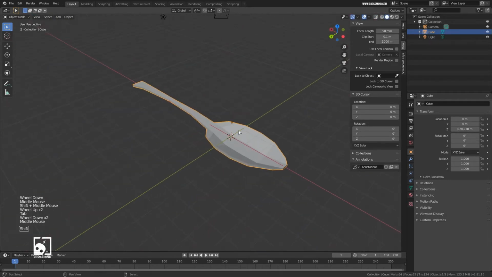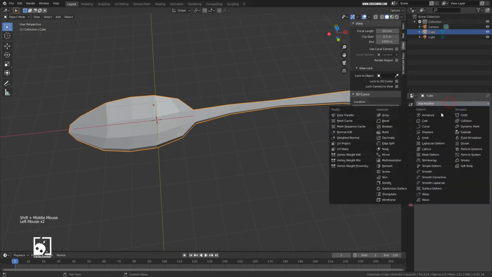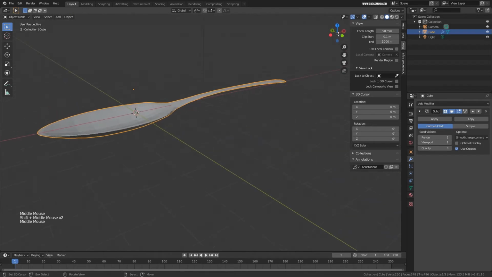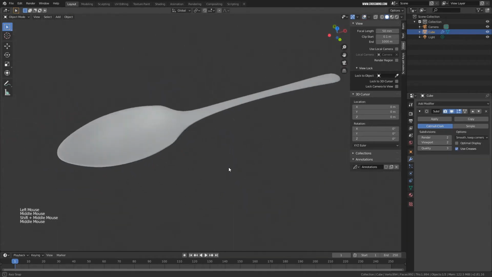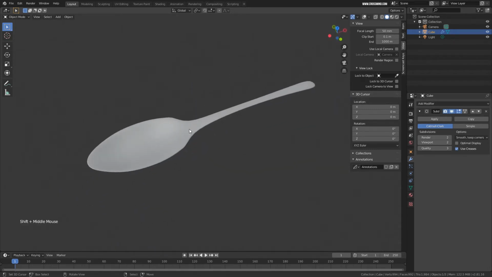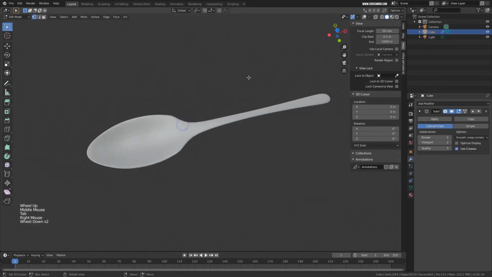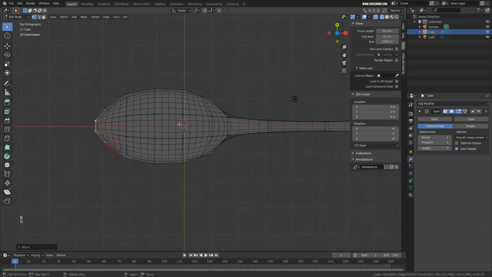So now I have just enough points so that if I use the subdivision surface now, this will smooth out my entire geometry. And if I increase the subdivision to 2, now you will see this does look like a spoon, okay. If you want to edit this further to tweak the shape, you can press, I'll switch on the overlays.